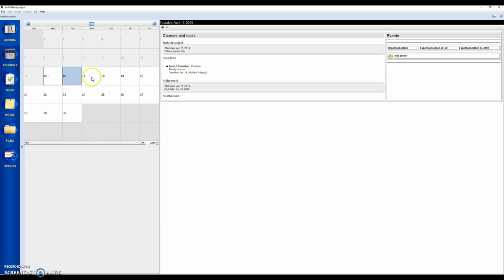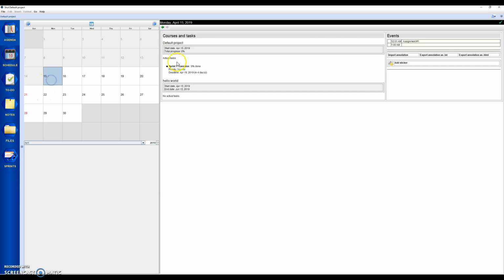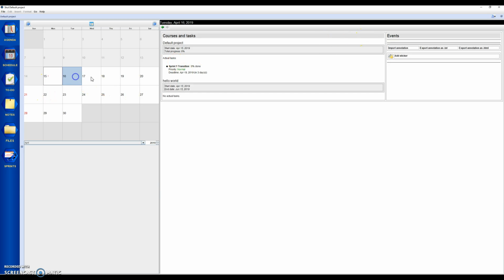As you can see, as I move, the right side keeps updating. So for example, here you saw that the sprint stays on because it's still running, and the events gets updated because there's nothing on the 16th or 17th for the events.